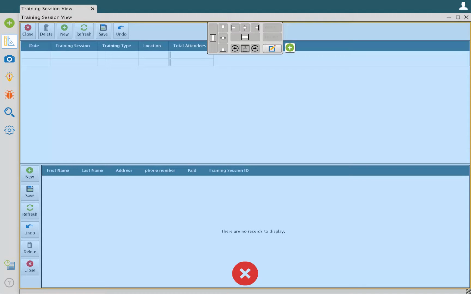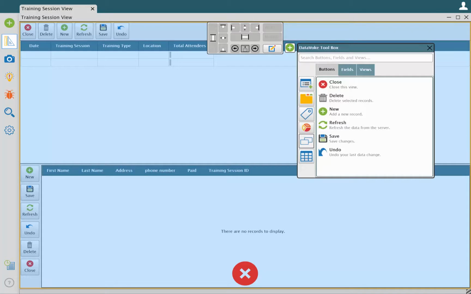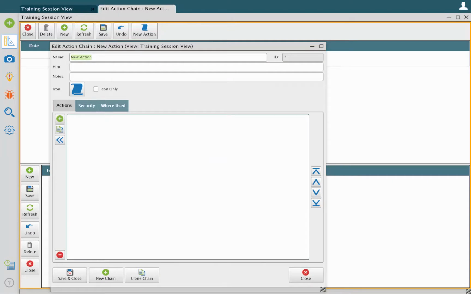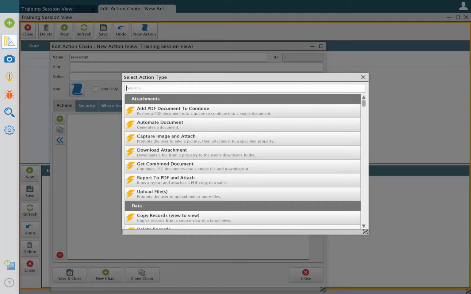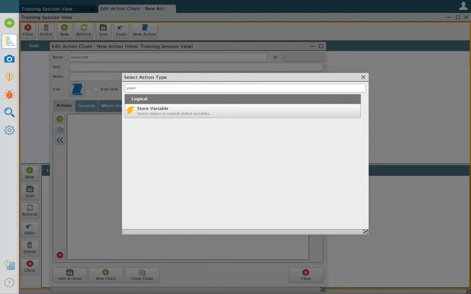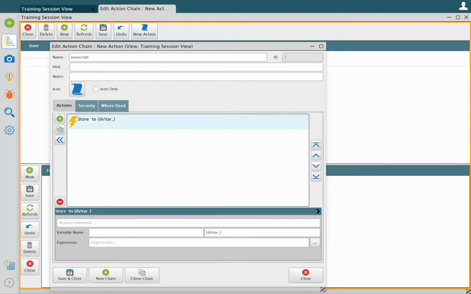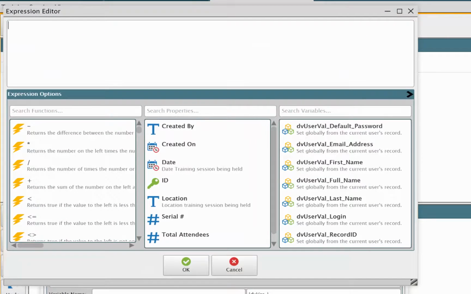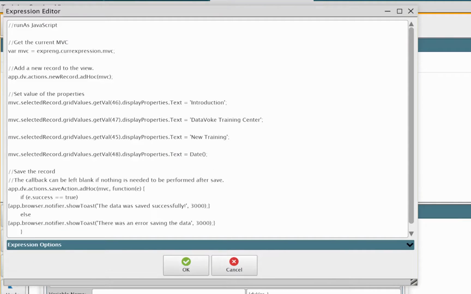To start, I'm going to open Design Mode and drag a new button onto our view. Now that the button is placed on our view, we can edit it and add the required action. In order to execute the injected JavaScript, I am going to store it in a store variable action with a blank variable name. Opening the expression builder and collapsing the expression options will give us the space to add the JavaScript.